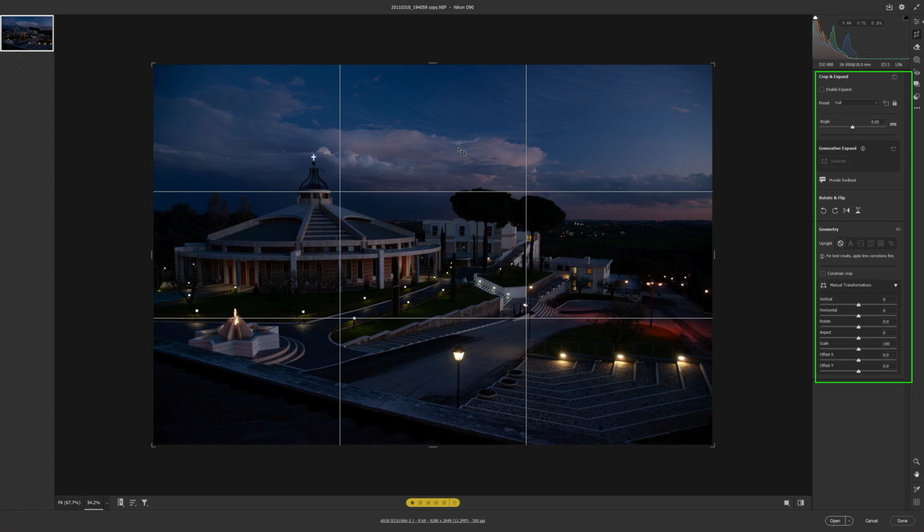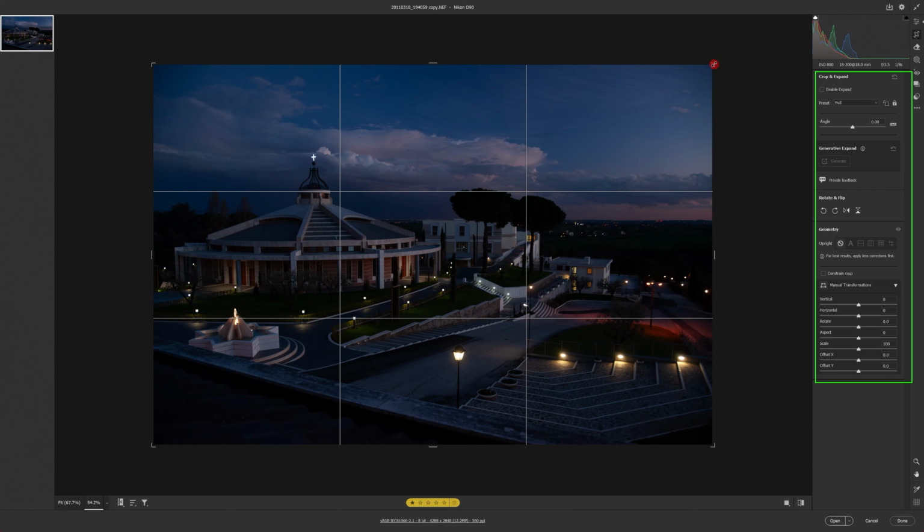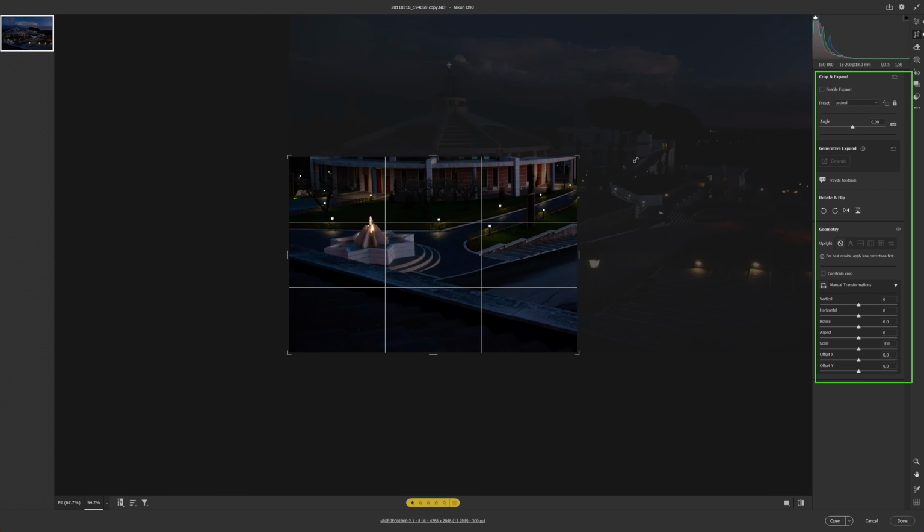And if you want to keep the same aspect ratio, now the aspect ratio is the ratio between the height and the width of the image, you can put constrain aspect ratio on. So it's on right now. When you try to resize, notice that it maintains the aspect, either vertically or horizontally.